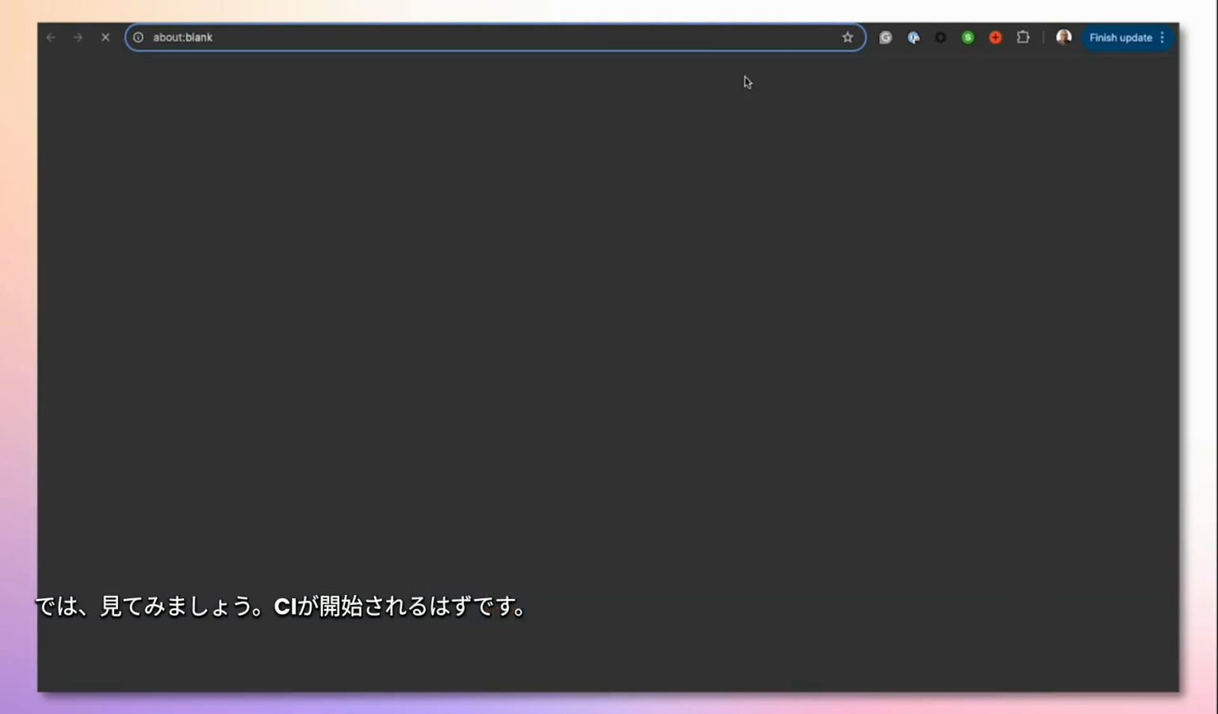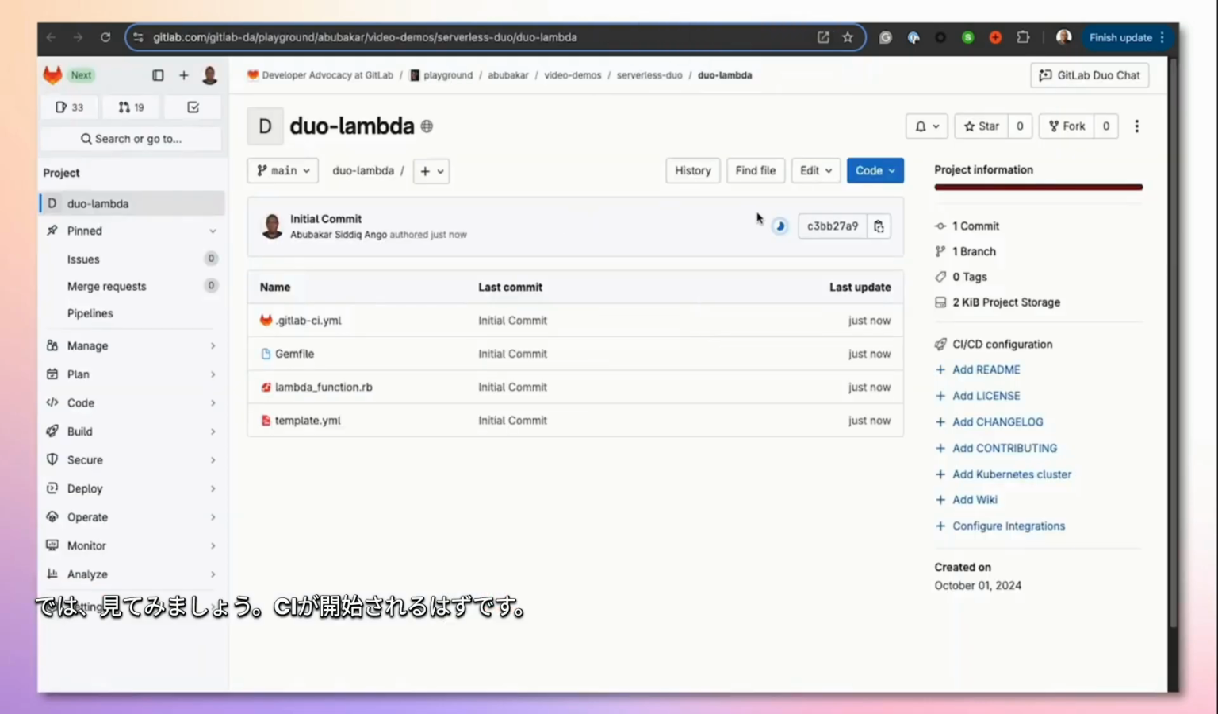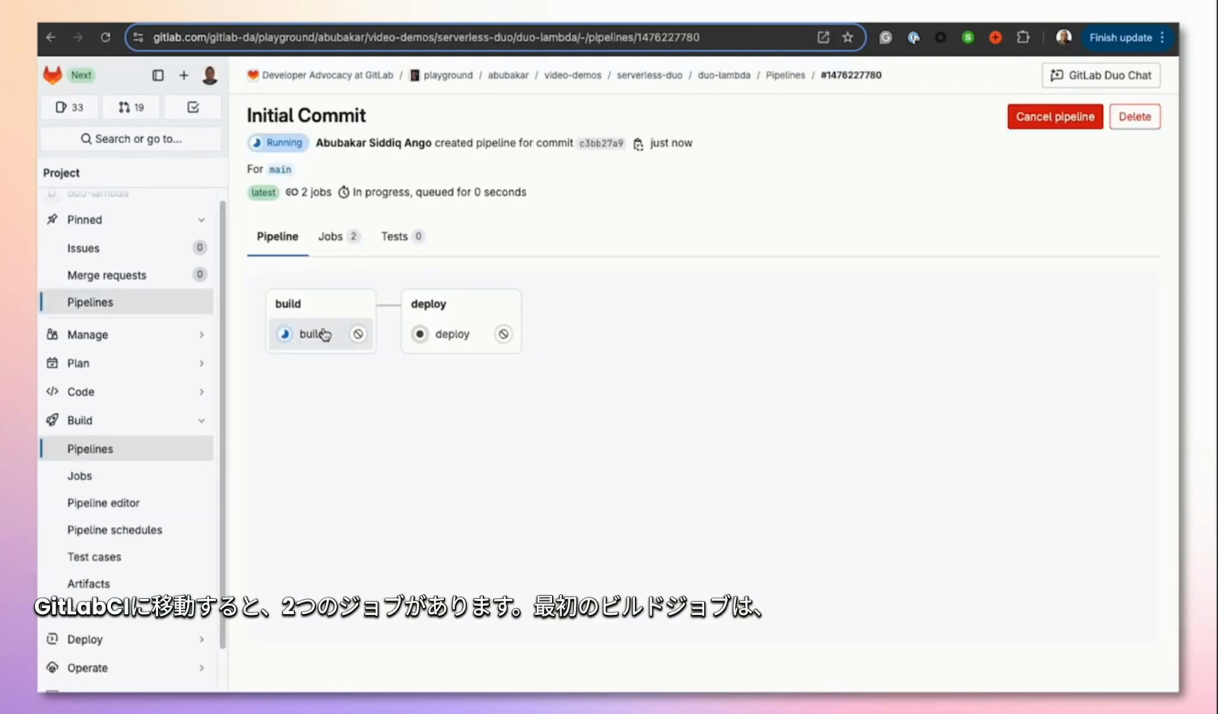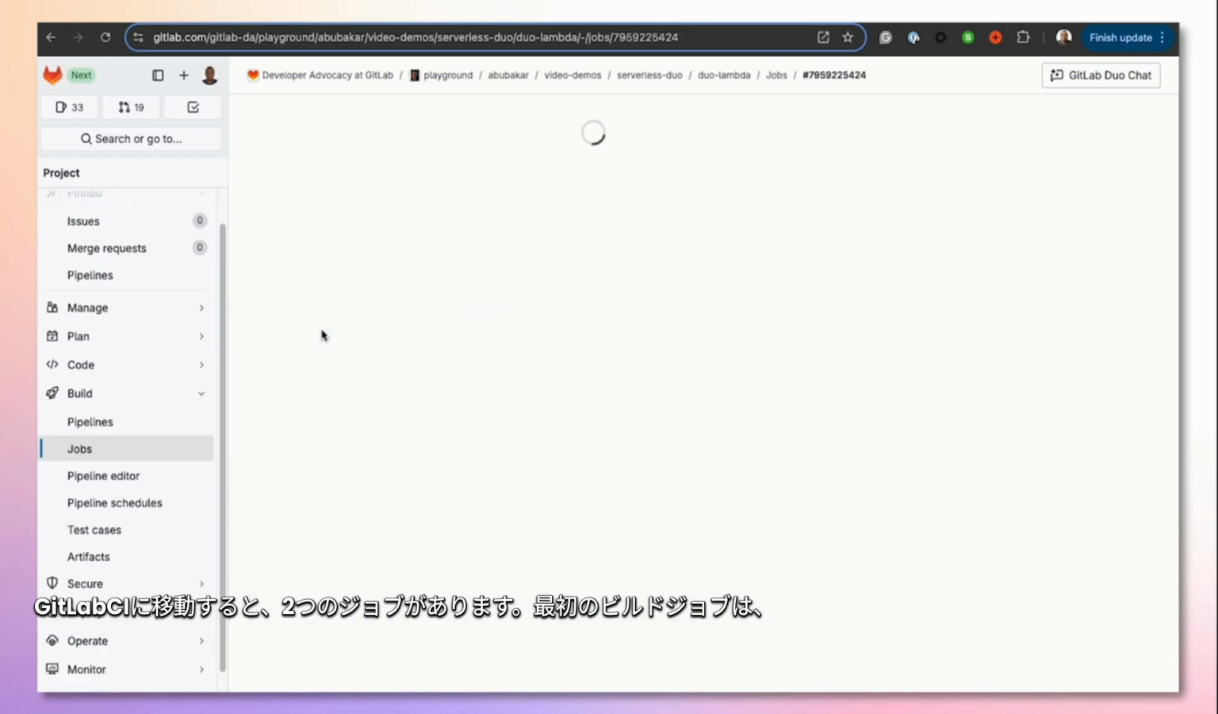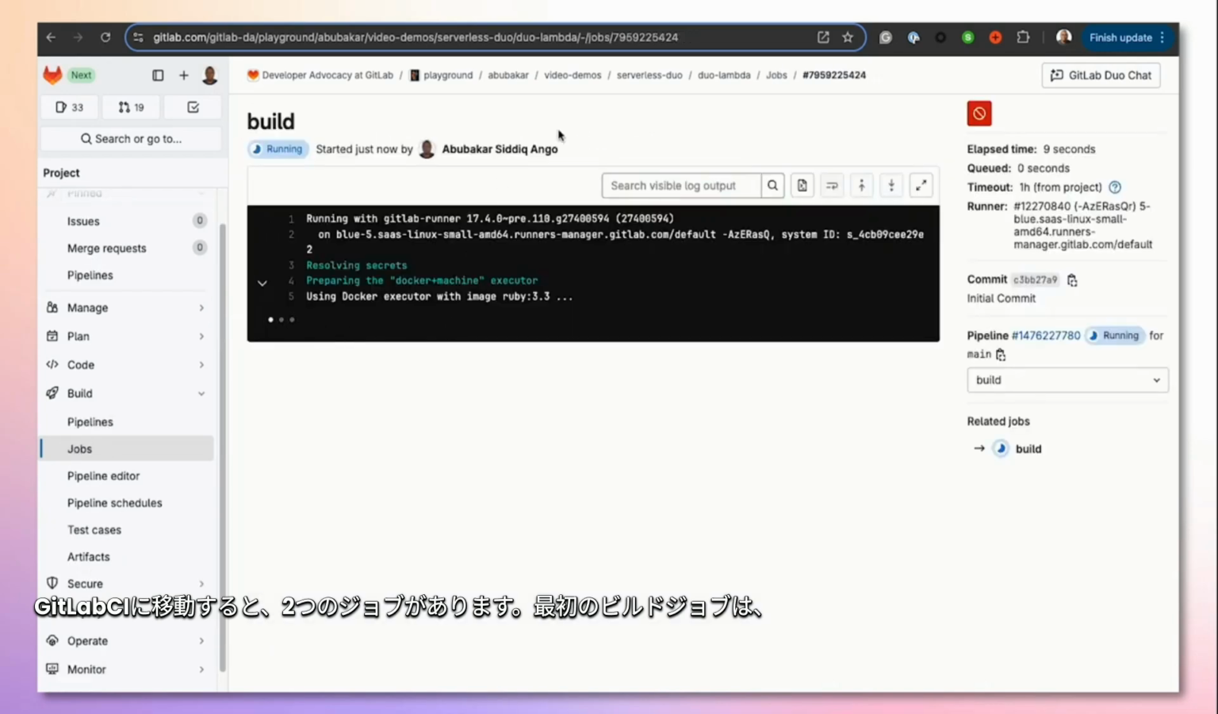Now let's see, our CI should start. Then we'll go to GitLab CI. Here we have two jobs. The first one, which is build, runs bundle install, builds our application. Then the next job uses CloudFormation to deploy our job.